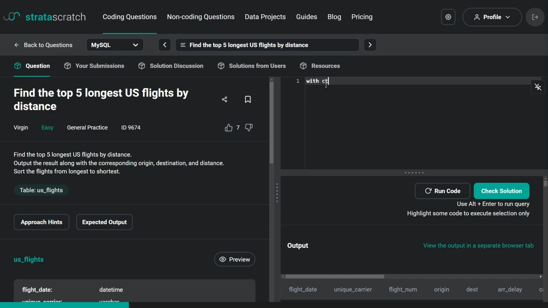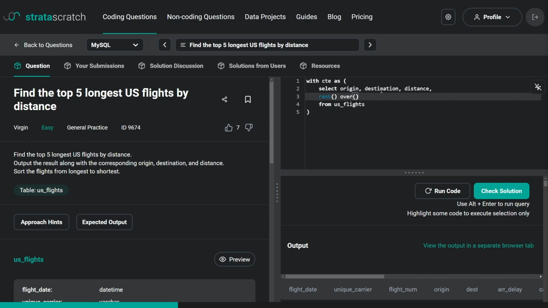Going to say with CTE, we're going to build our CTE table right here. We have to indent it. Now we have to select all of the 4 columns: origin, destination, and distance. Actually, it's just 3: origin, destination, distance. And now we need our rank function. Over, we're going to say order by distance descending. We're going to call this RNK.